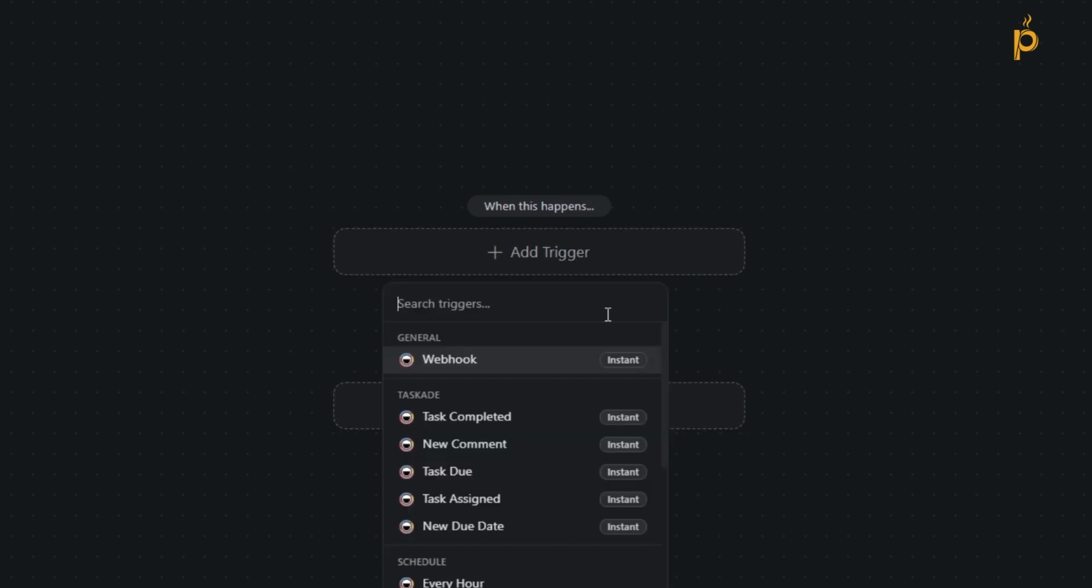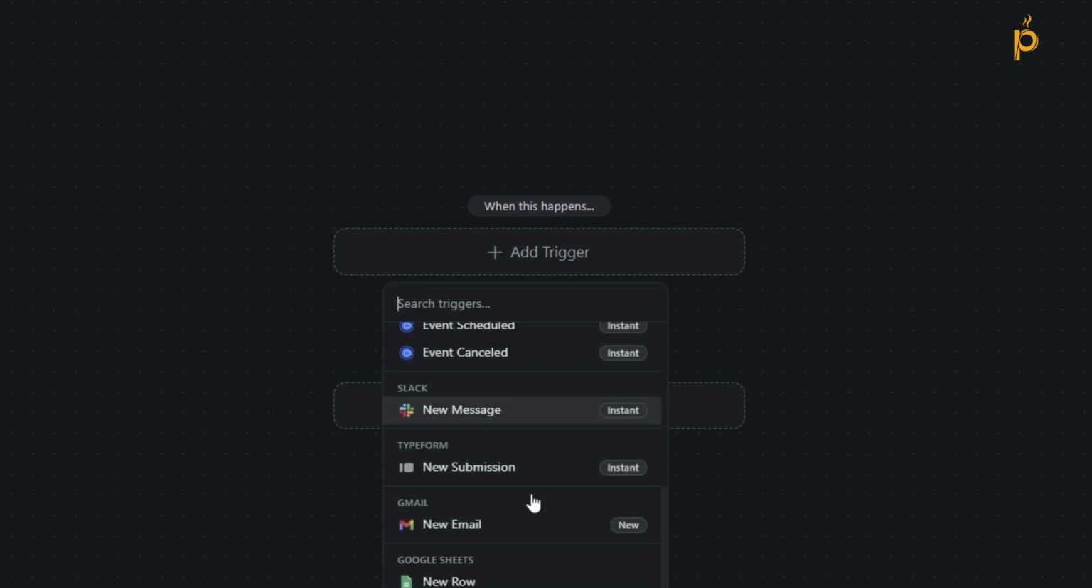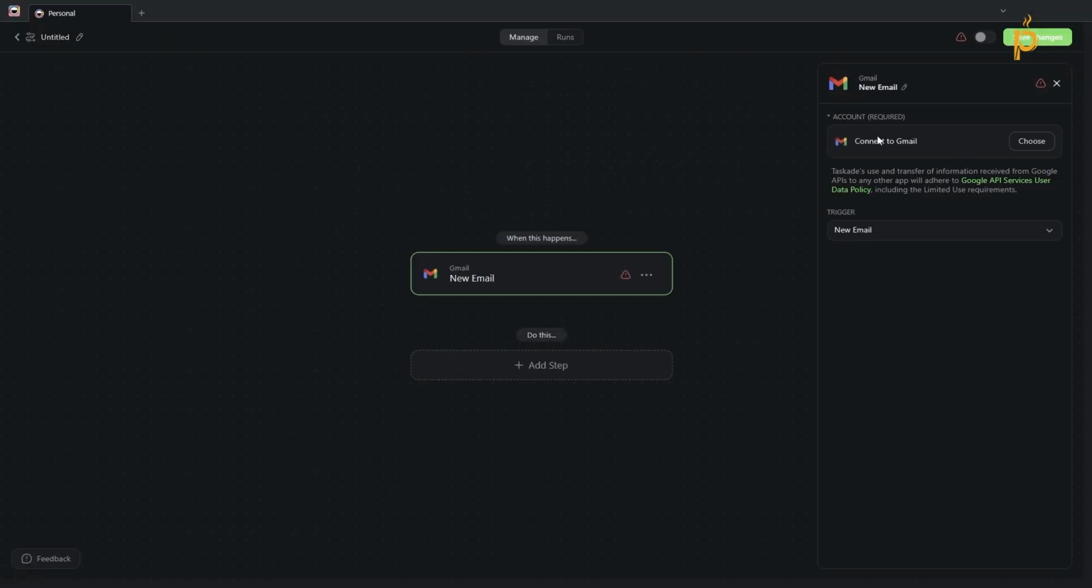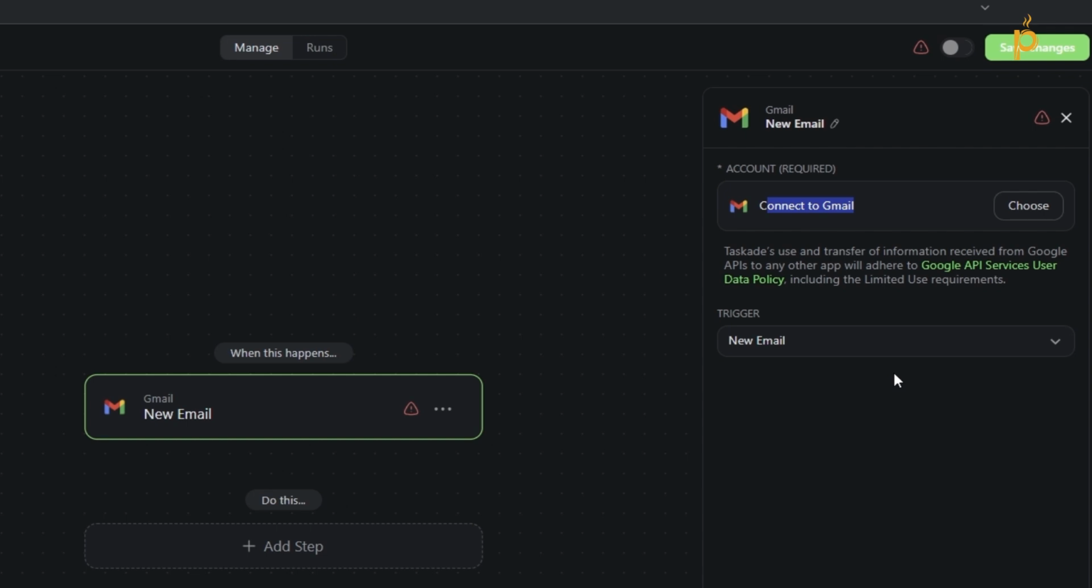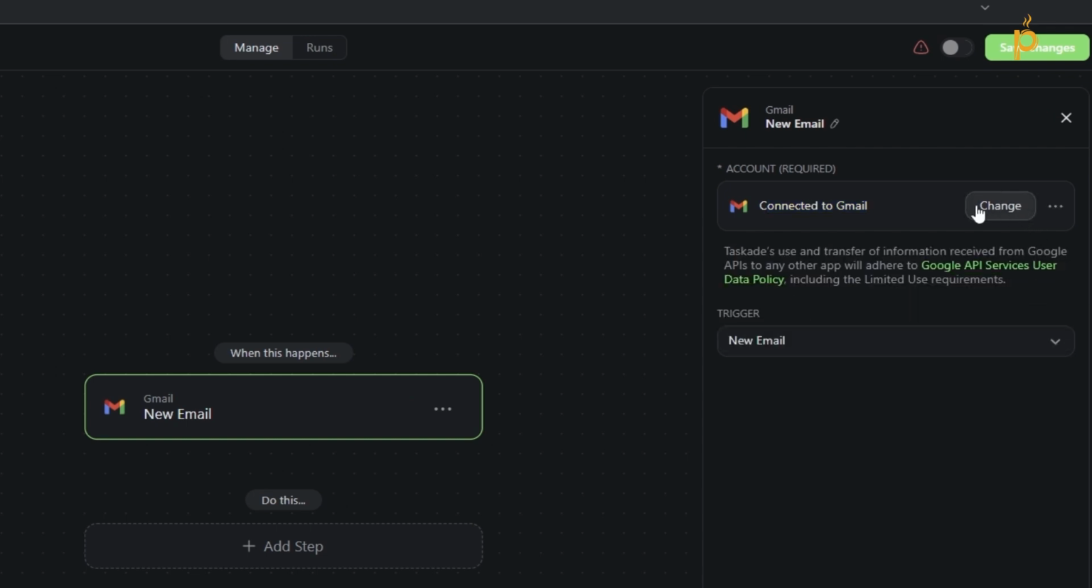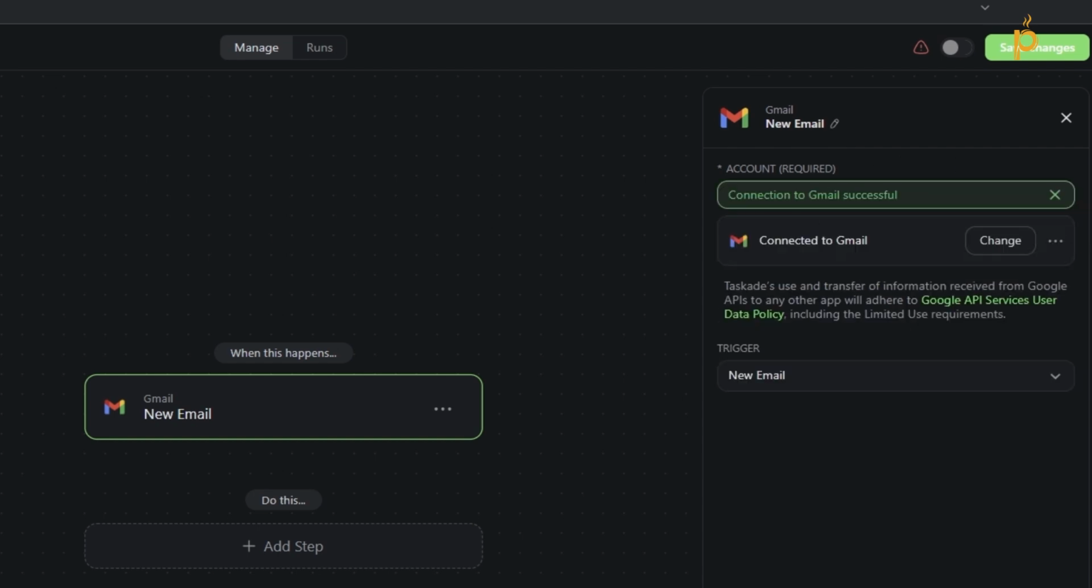So to create our automation from Gmail, we're going to scroll down here and click on New Email. You're going to connect to your Gmail account. Here, I've already connected my personal Gmail account to Taskade. So all I need to do is actually select it from the drop-down list. And then I can click on the 3 dots and test the connection. This part is not necessary, but I like to just test it just to make sure everything's working as expected.